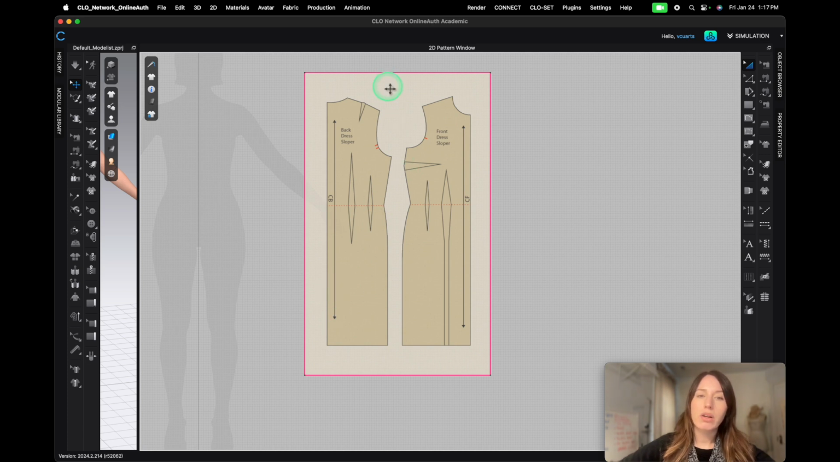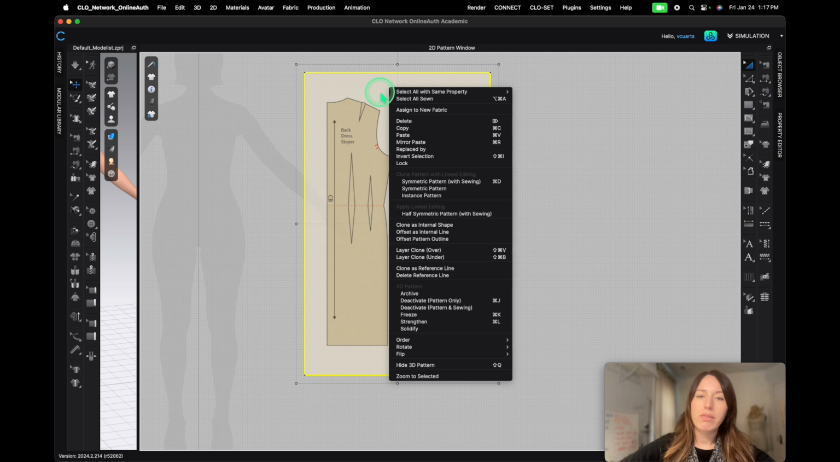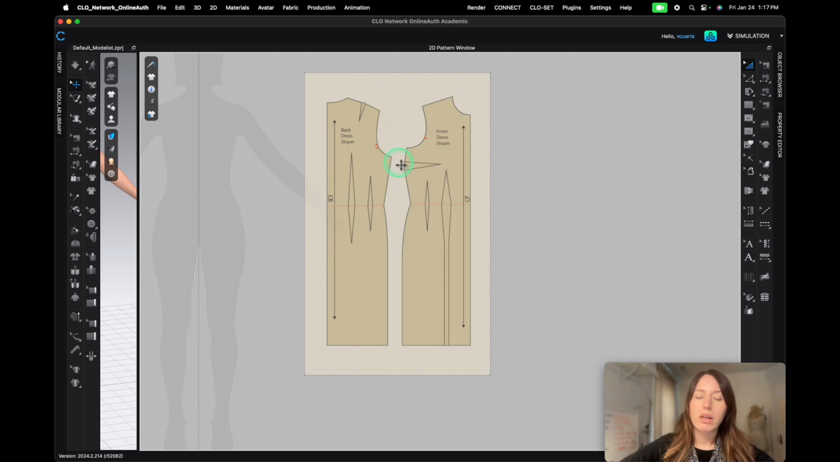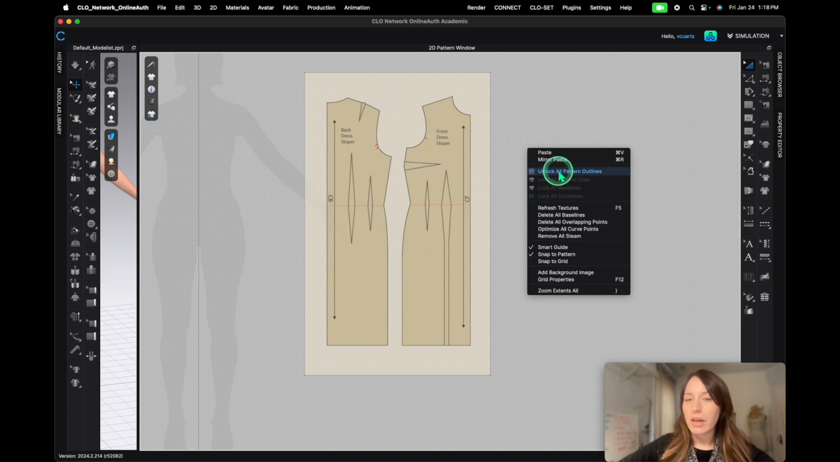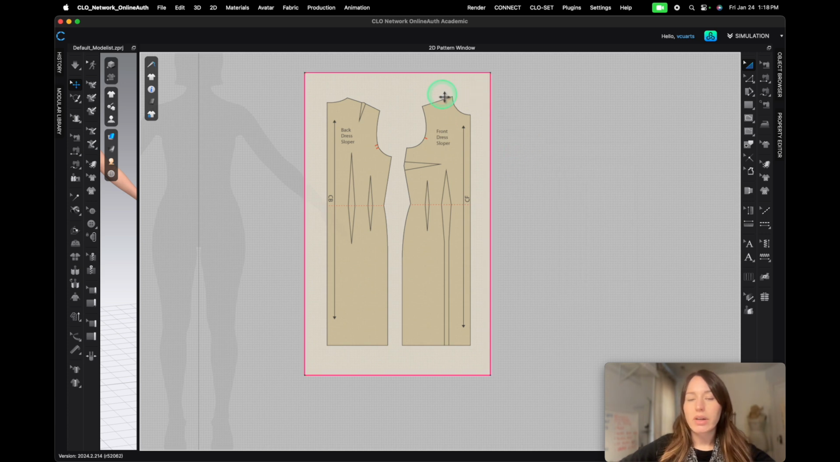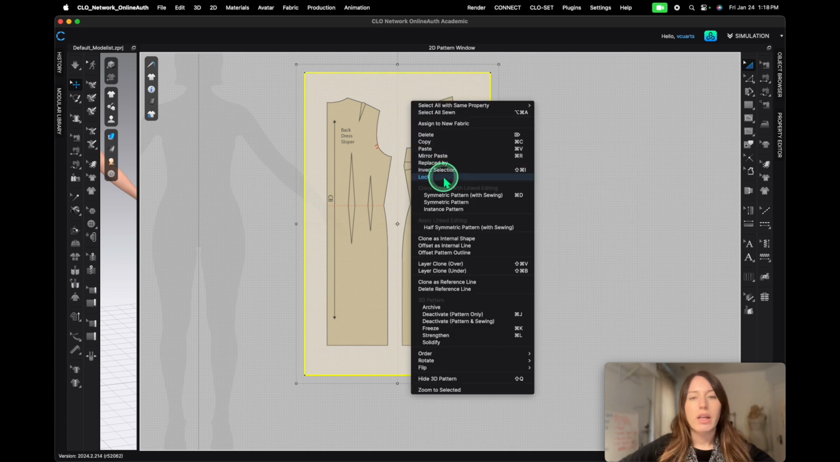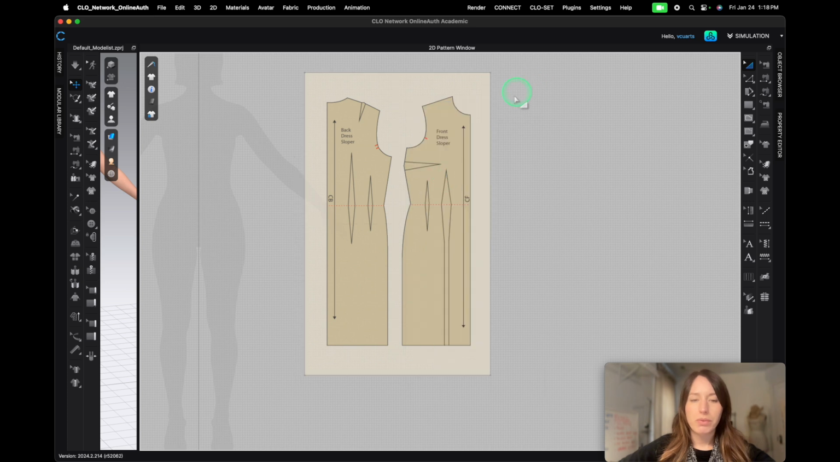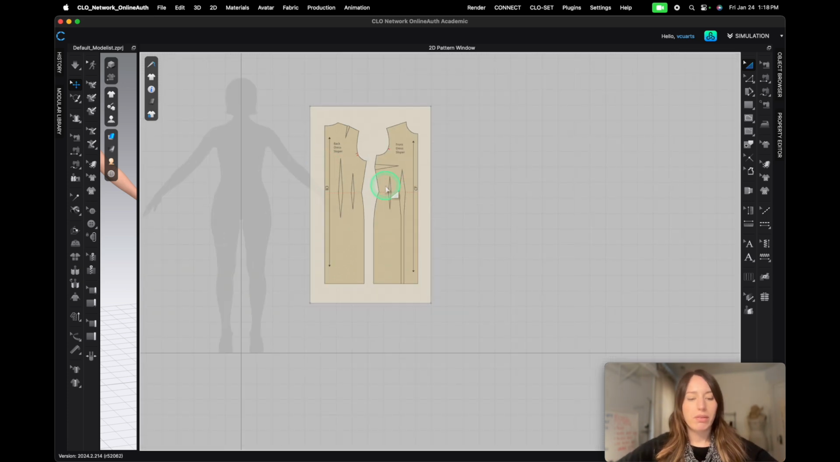And to do that, you're going to right click on the pattern itself and choose lock. And now you cannot move it at all. When you want to undo this, you just right click in the background and say unlock all pattern outlines, and you're good. So right click, lock, boop. Great. We have a couple of different ways we can get a pattern from this.